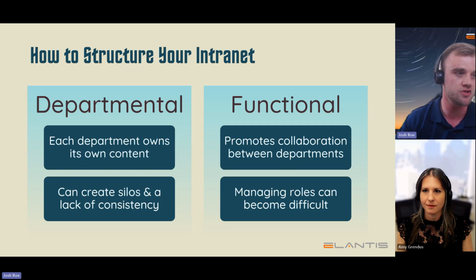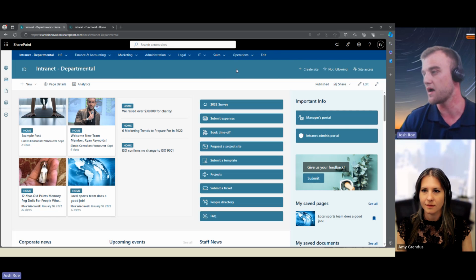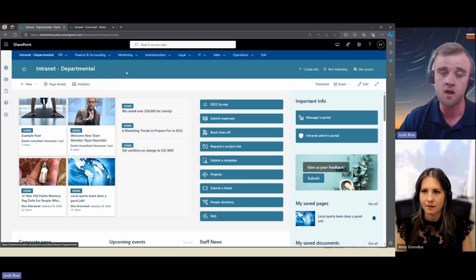So just wanted to show you what a departmental intranet would look like. So as you can see at the top here, I've got my navigation. So this is the departmental navigation fundamentally. So we've got each department here. And then if we go into one of them, we can get our guides, our templates for marketing. If we go to HR, we can see our policies, procedures, and forms and things like that.